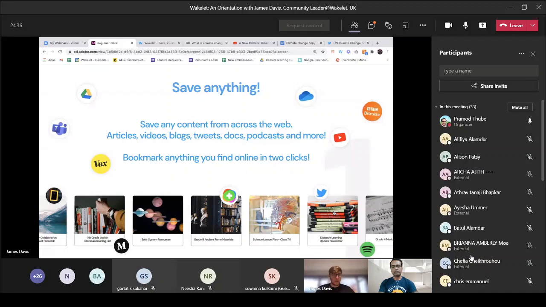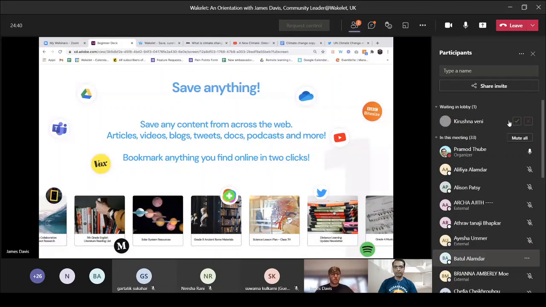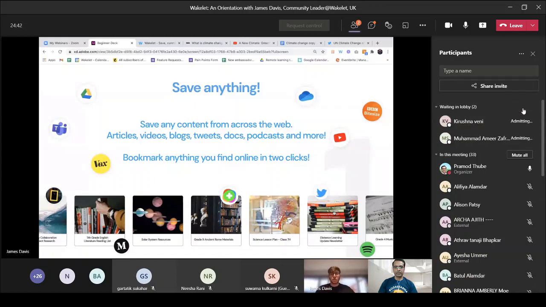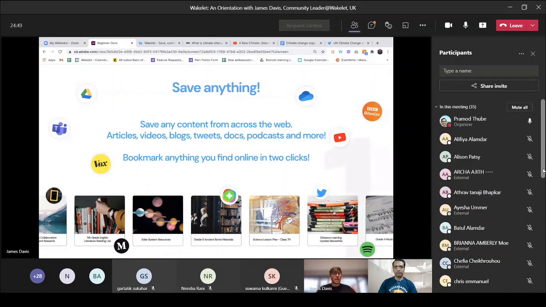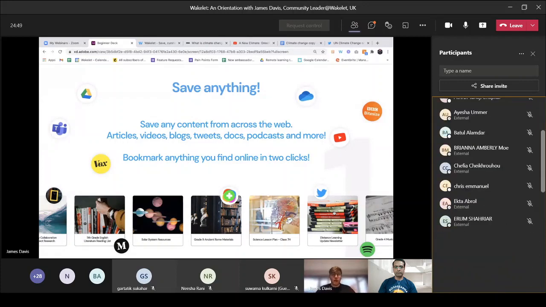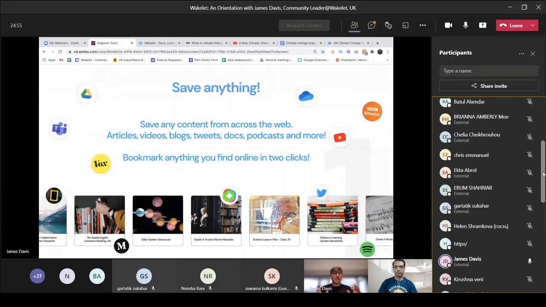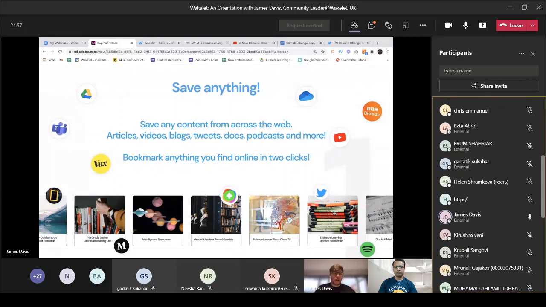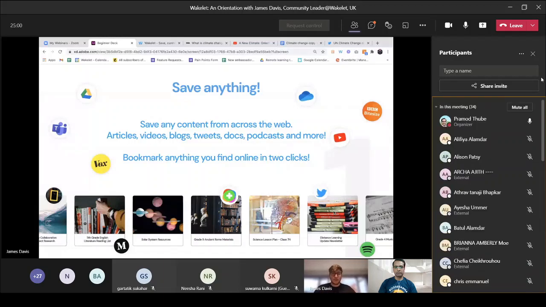Anything from the web that has a link, URL, you can save it to Wakelet. So think of a YouTube video, you can save that into Wakelet. An article from the BBC or from another news site, you can save that. A web page, an online game, a Flickr video, an online document, a podcast, a blog, literally anything that has a link or URL you can save to Wakelet.